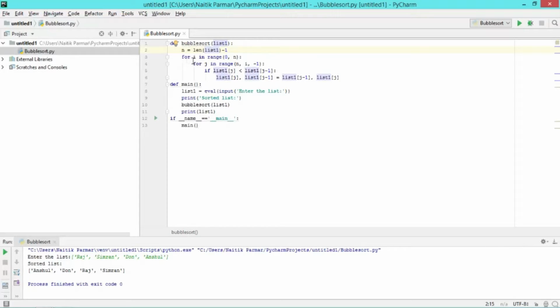Now for I in range 0 to n, that means for I in range 0 to 3. Okay, so now first of all, I is going to take the value 0, of course, and then j is going to take a value. So j is going to take a value 3, and then it's going to come to 0 by subtracting 1. Okay, so first of all, it's going to take the value 3. If Anshul is less than Dawn, that's what this statement is going to say in the first iteration of I and first iteration of j, which is true, right? Which is true. Anshul is less than Dawn.